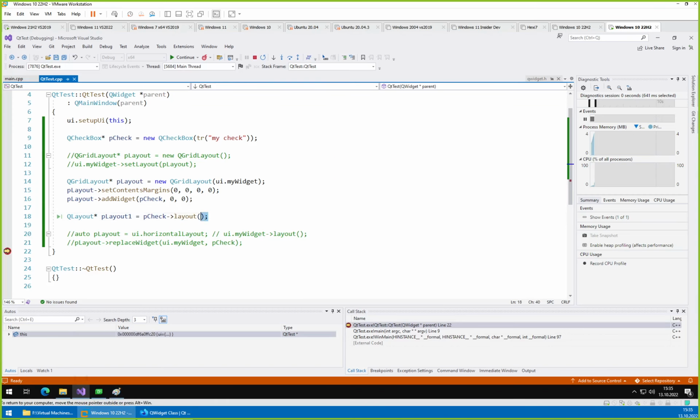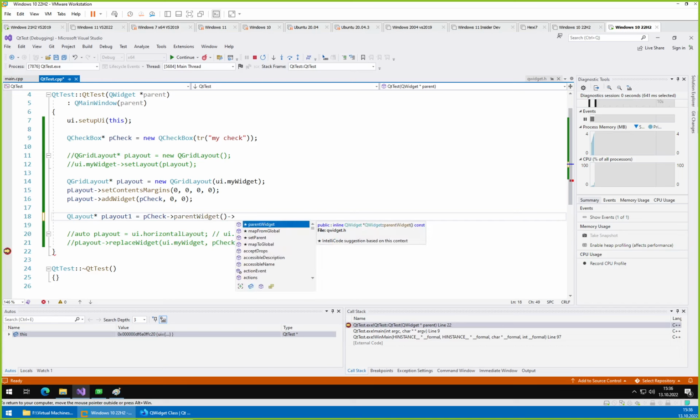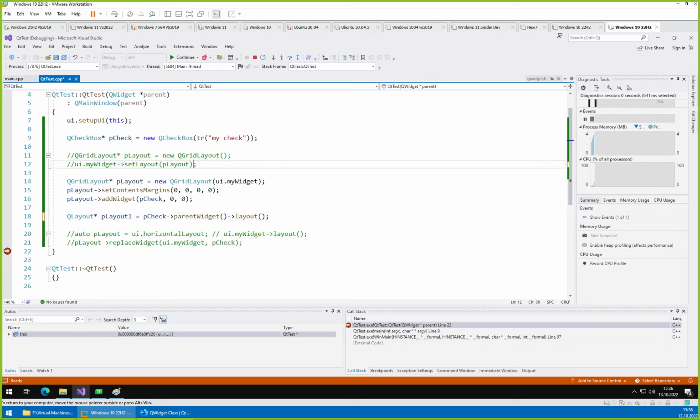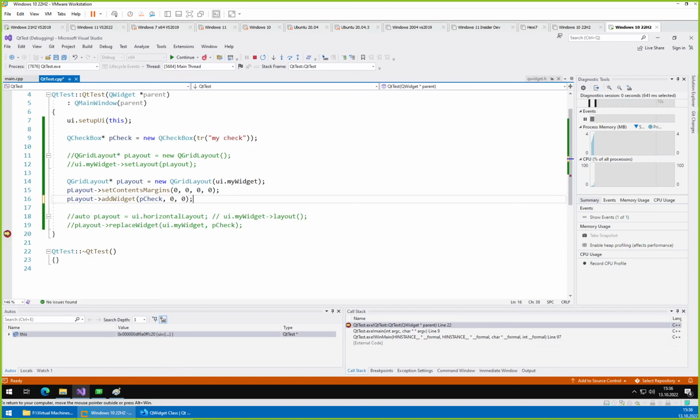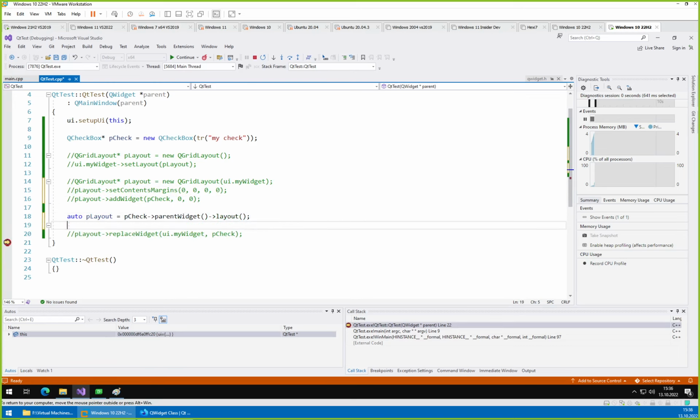Wait. No, that's something stupid. It must be the parent widget. Because the layout would be the layout like here with set layout, which we set to be shown inside the widget, not the layout that contains the widget. This way it's correct. We can repair this example here now. Oops.